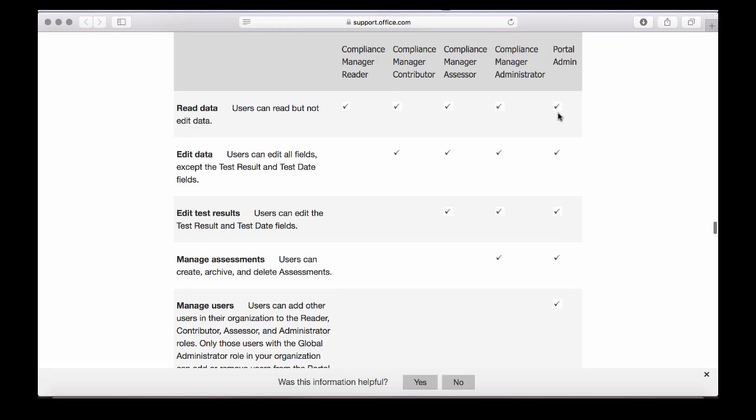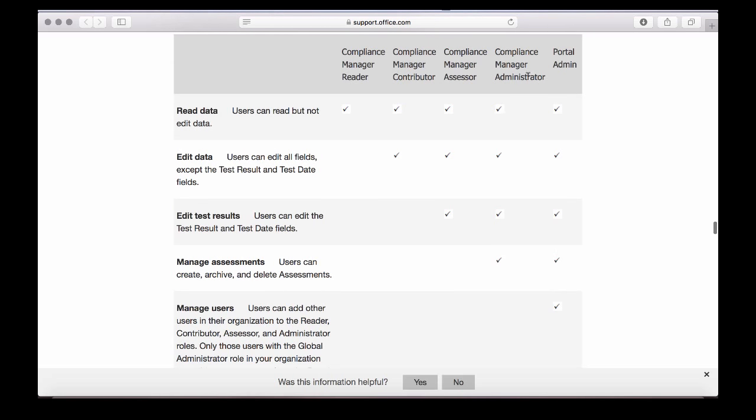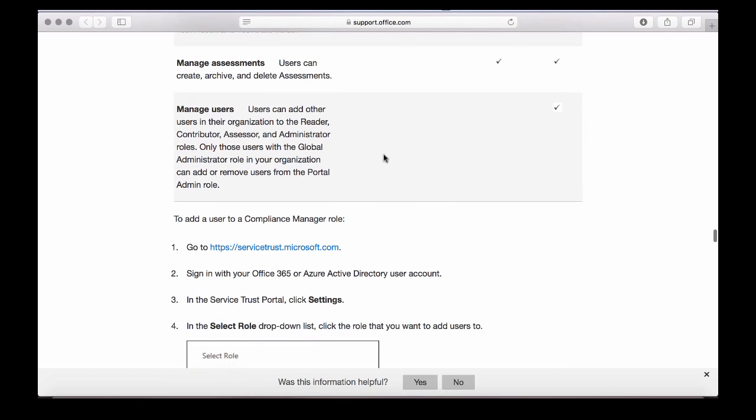Portal admin has pretty much all the access. They can read, they can edit, they can do whatever they want because they're portal admin. When you go to compliance, they don't have the ability to manage users. You go one step further down: Compliance Manager can edit the result, but they lose the managed assessment and all that. Then you go to the assessor, then the contributor and the reader. The reader is the least privileged, so you need 5 users.